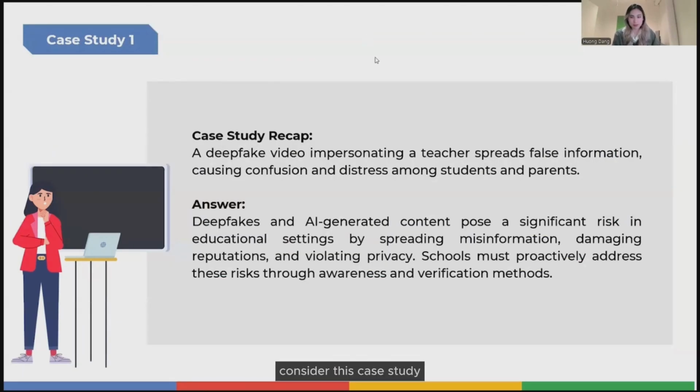Consider this case study. A deepfake video impersonating a teacher spread false information, leading to confusion and distress among both students and parents. This incident underscores the significant risks deepfakes and AI-generated content present in educational settings. They can spread misinformation, damage reputation, and violate privacy. It is essential for schools to address this risk proactively through heightened awareness and effective verification methods.